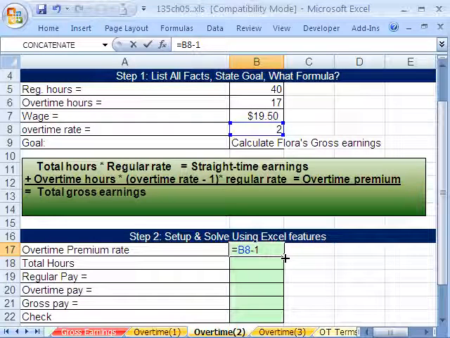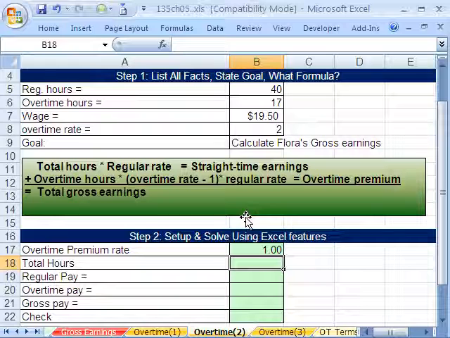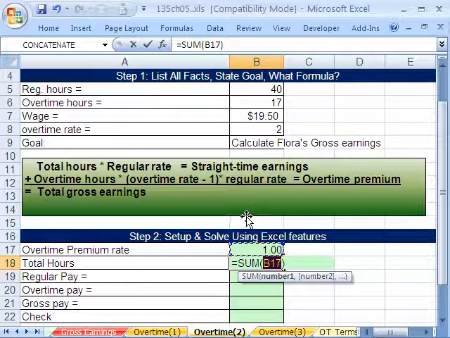This is 2 minus 1, so we're going to get 1. So it's like getting a whole extra hourly wage every time you work an hour. If it was 1.5, it would be half, or 0.5. Total hours, we need to add those up. Watch this. I'm going to Alt equals. It totally guesses wrong, but I'm just going to redirect it.